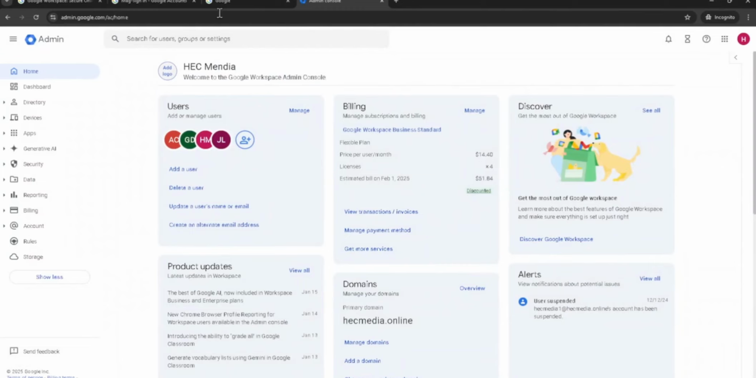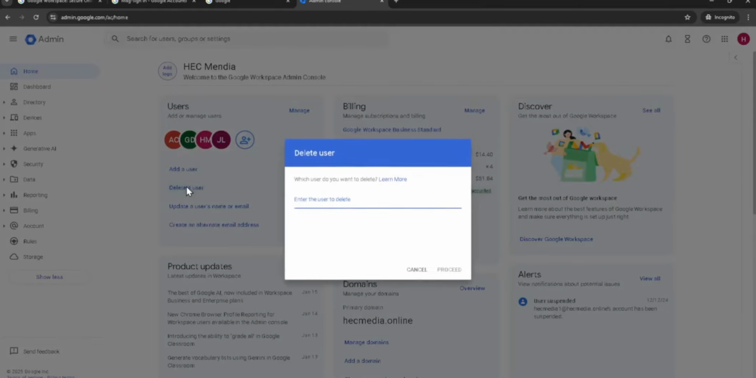From the main page, go to the Users section. This is where you'll find a list of all user accounts associated with your organization. Under the Users section, look for the option to delete a user. When prompted, type in the name or email address of the account you want to remove.